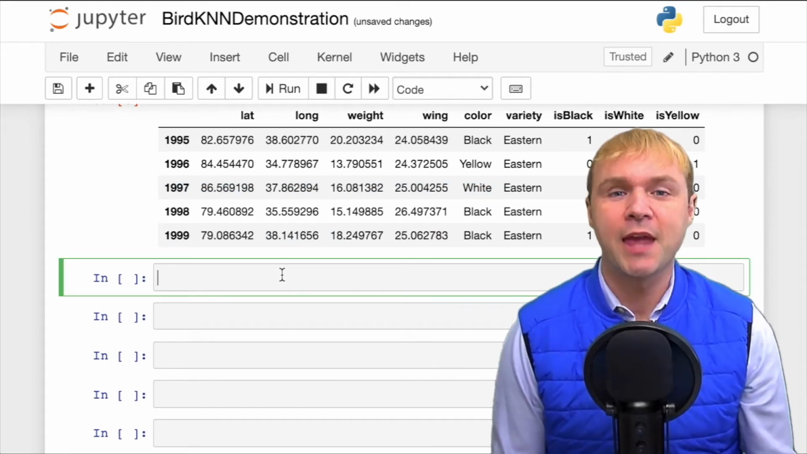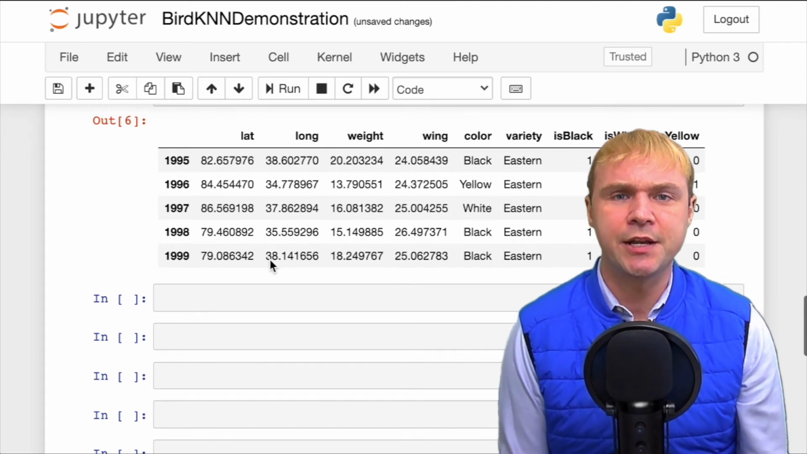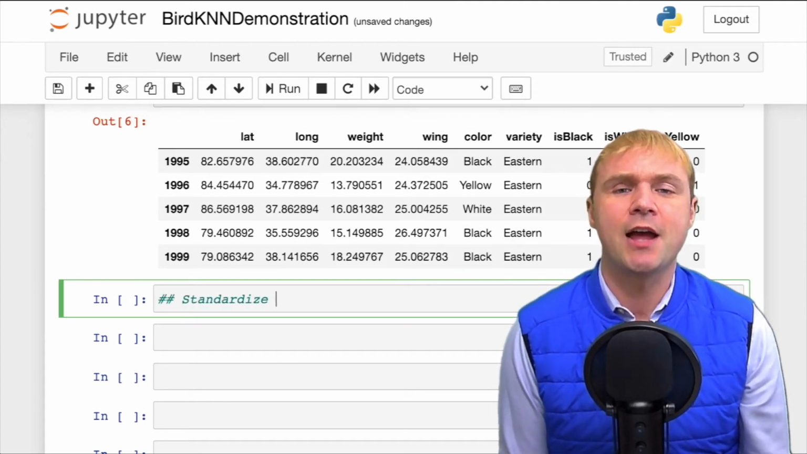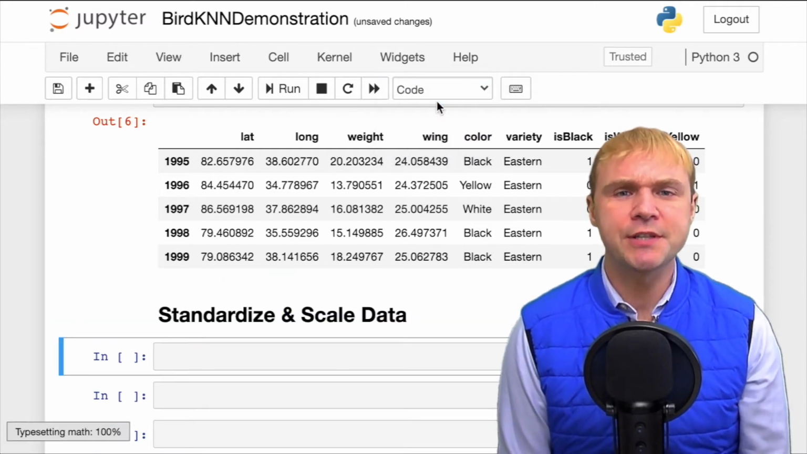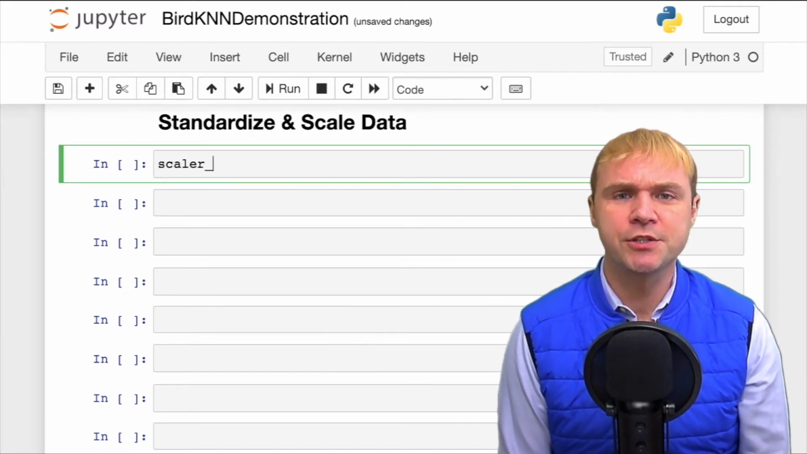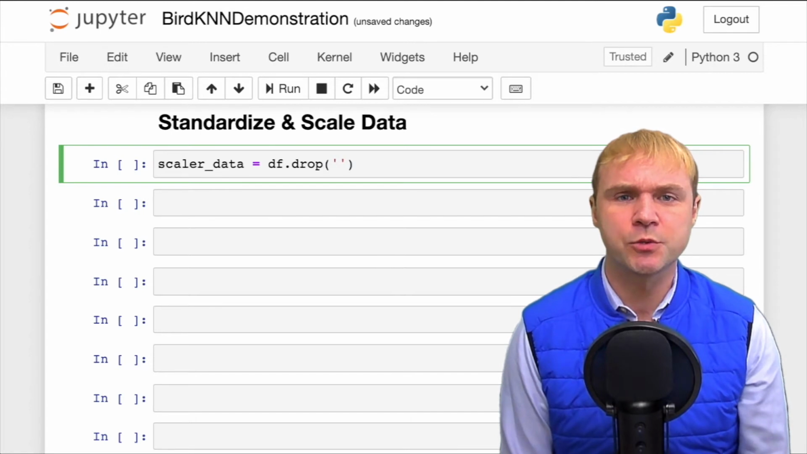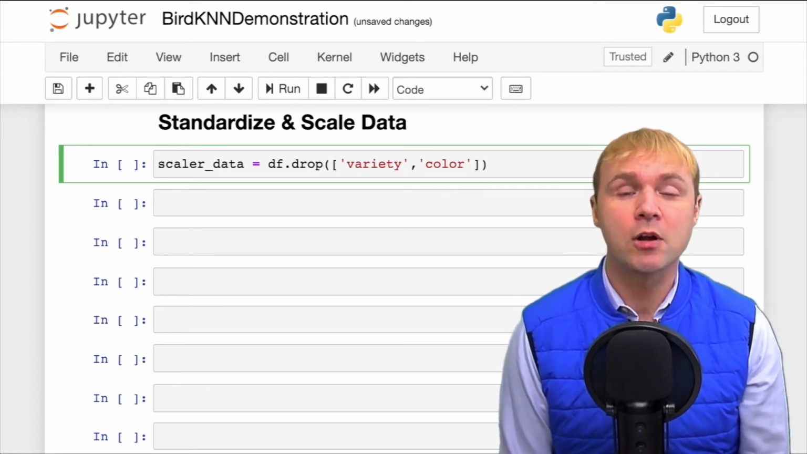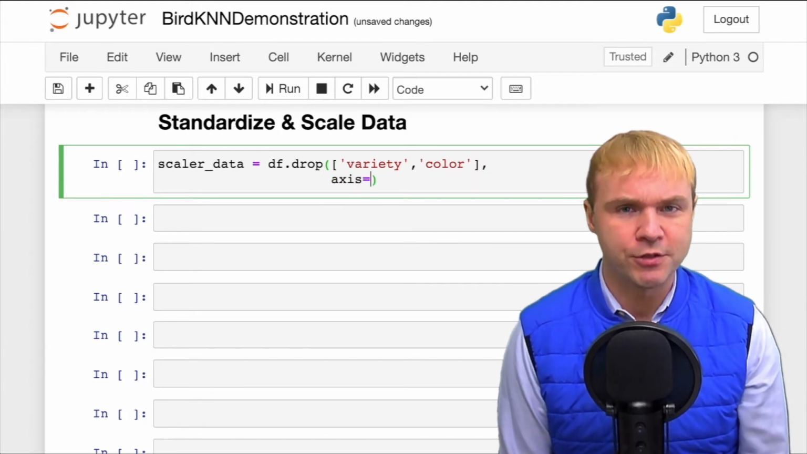For this algorithm, k-nearest neighbors, it is important to scale the data because we're going to be using distance measures in order to help classify the observations. It is important to standardize and scale the data when you're working with distance measures because when you have some factors which are on a very large scale, it is possible that those factors will overpower other factors which are on a much smaller scale.